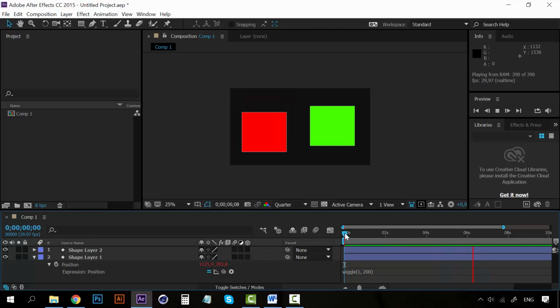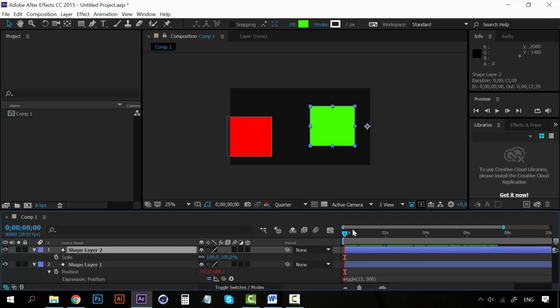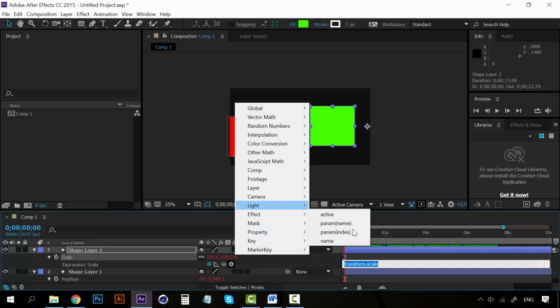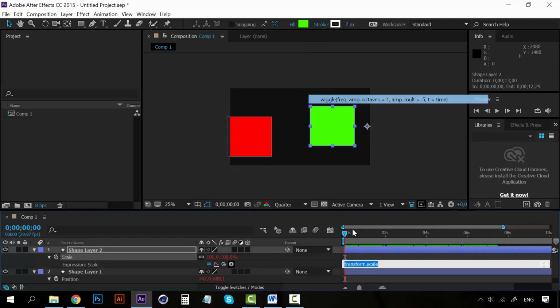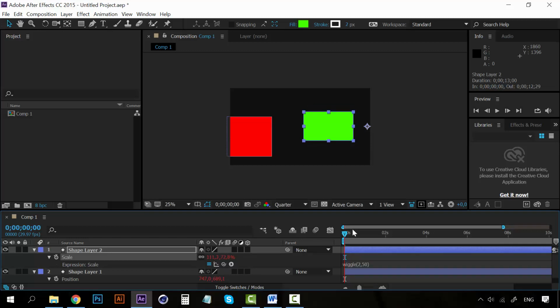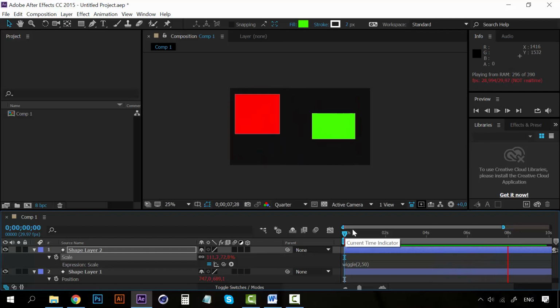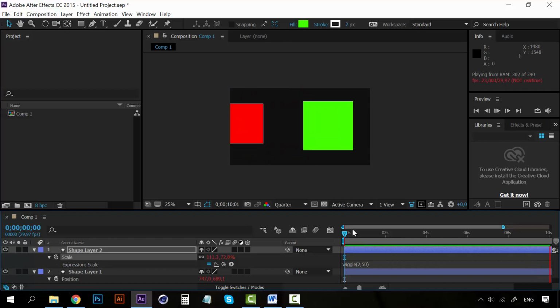Now, it doesn't necessarily have to be on the position only. For example, we can create an expression on the scale and select also the wiggle, and let's type that it moves 2 times on 50. So when we hit play, you can see that it's scaling back to 50% 2 times in a second. So it looks really crazy, but it's working.